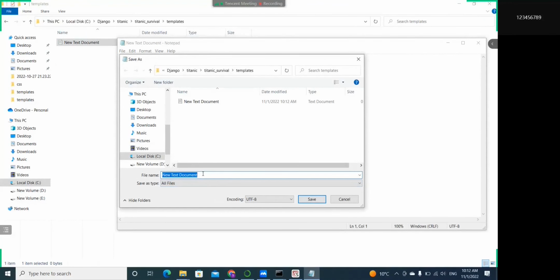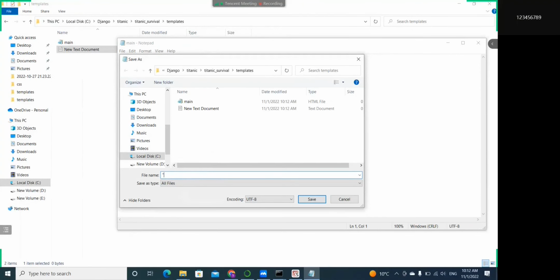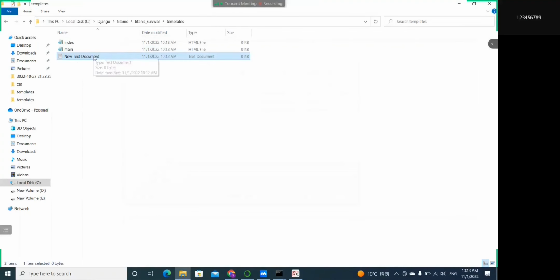We're going to have two HTML files. The first one is going to be the main.html, like that. We are going to make another one. We're going to call this one index.html. Okay. So to be able to save this as an HTML file, you have to click type here as all files, and then just put index.html file like that. This will save this file as an HTML file. We save it. Okay.